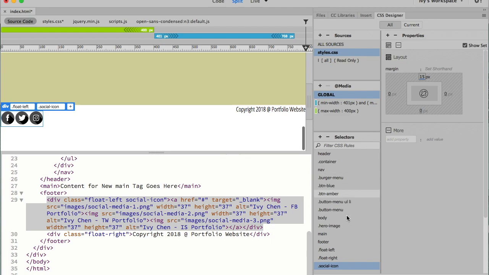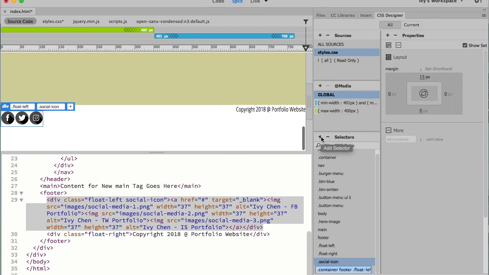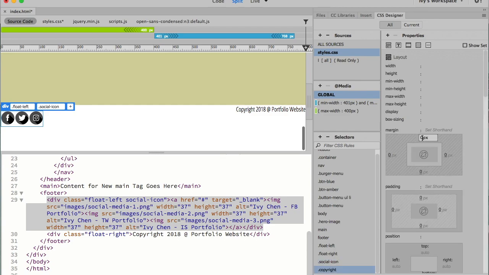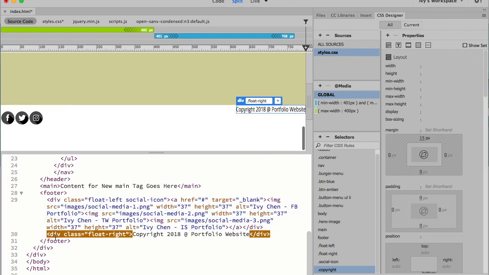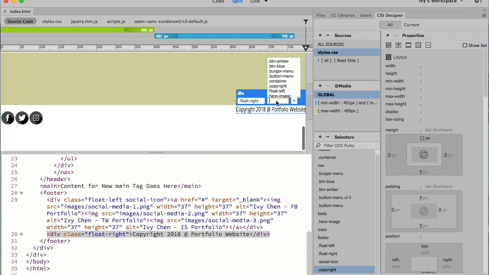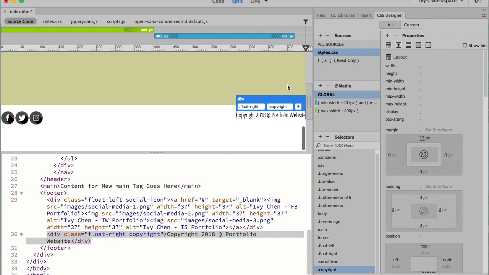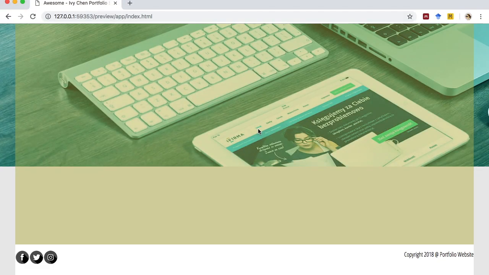All right, so same goes for the copyright tag. So we're going to create a new class for this, dot copyright. So the same thing, you're going to apply the margin. I'm going to type in 15 as well. And in order to see the effect, we have to apply the class to the div tag. Click the plus sign, save all, right? Click the plus sign and type copyright. So this is your preview page, right?